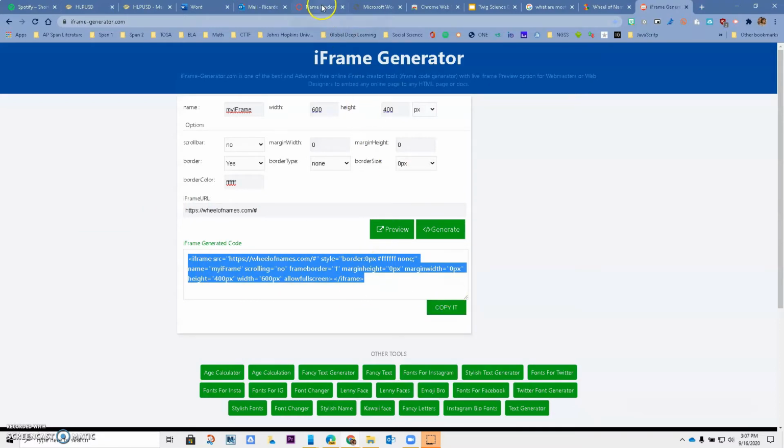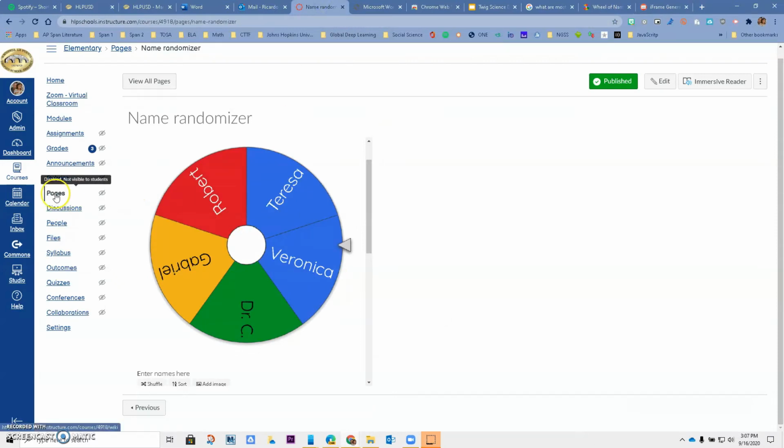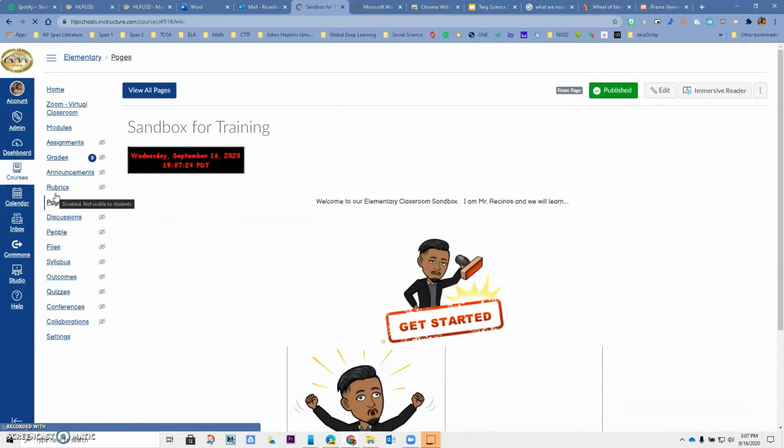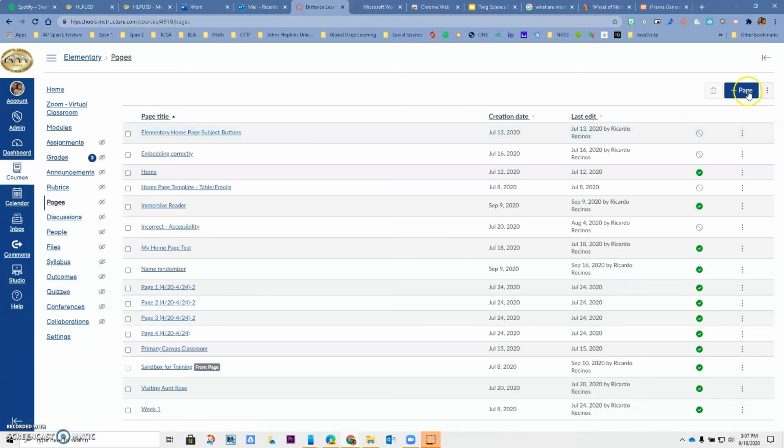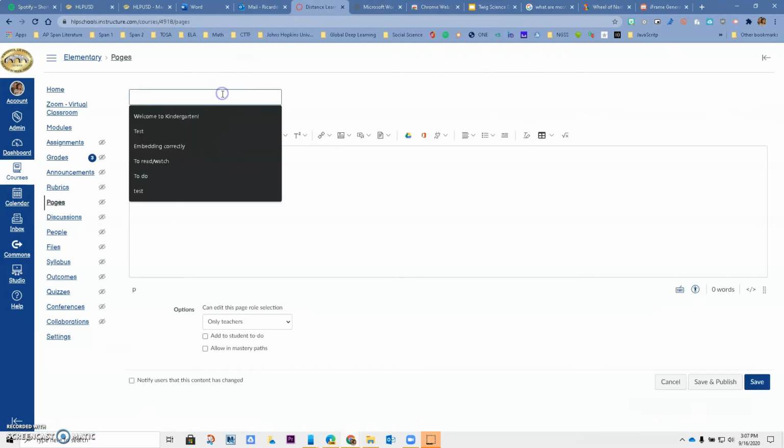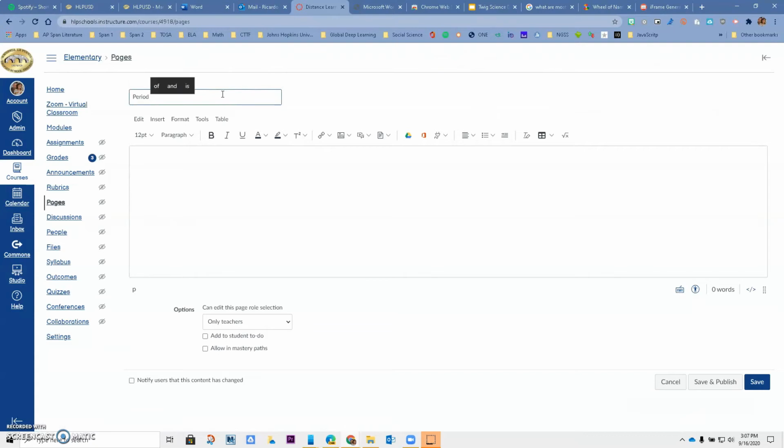Now I'm going to go to my Canvas, and then it is completely up to you. I'm going to put it on a page because I want to have it on a page. I could put it on my front page if I wanted to, but I'm going to put it on a page that I can use. View pages, a new page, and then maybe this is Period 1 Name Generator. That's what I want to call it.